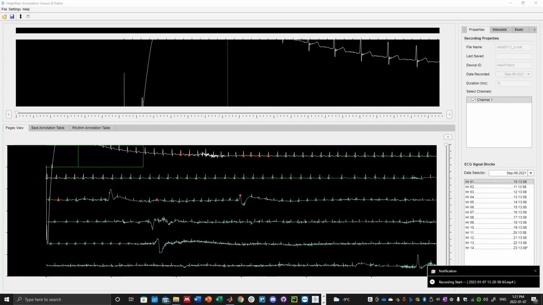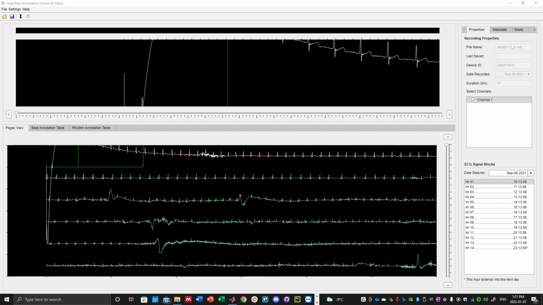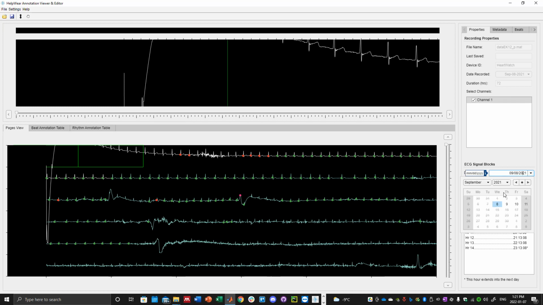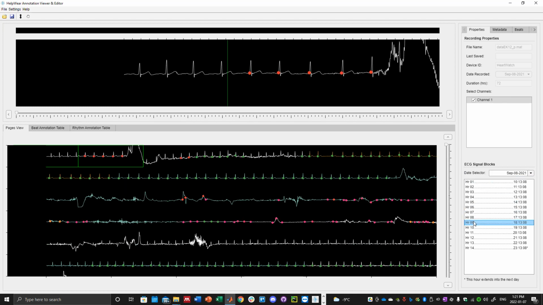Hi, I will now be taking you through how beat annotations are created in the HelpWear Annotation Viewer and Editor application. First, we are going to select September the 8th, hour 9 in the recording. You can see here that both the strip axis and pages axis get refreshed.